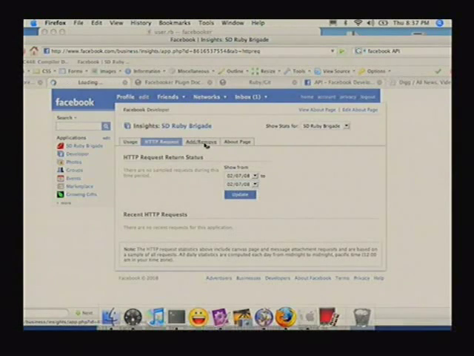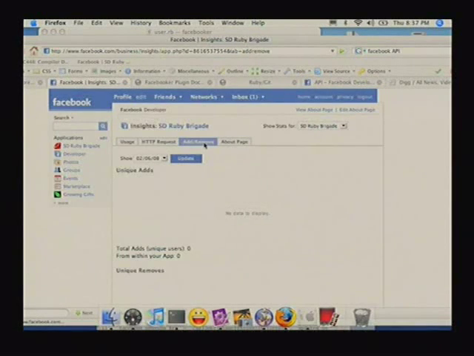Basically, you can get total ads removed, unique ads, and daily activity, like a percentage of the activity. So if you have 10,000 users and 1,000 of them are using it, then you're at 10%.